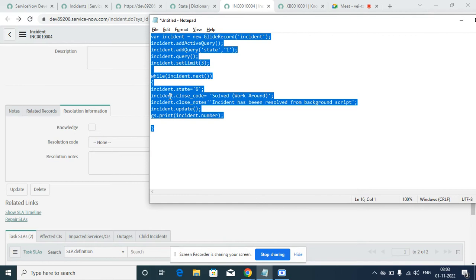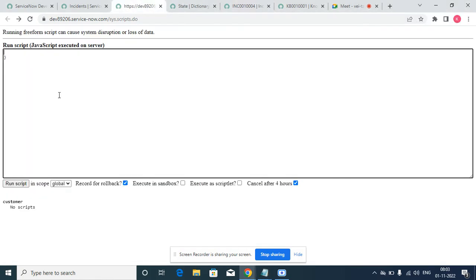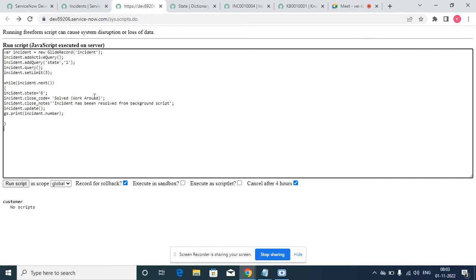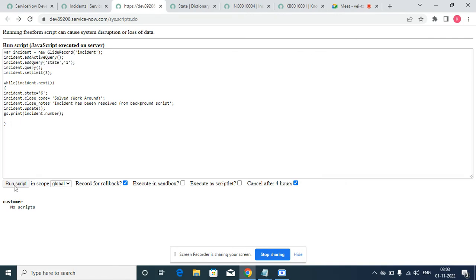For example, copy. So now I'm just going to execute it. Let's see how it will execute. So what is the condition we have given? Add query, and set limit is 3, and state is new, and these are all one. If I run this one, let's see what it will execute.